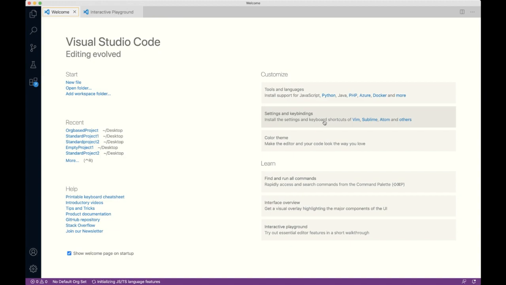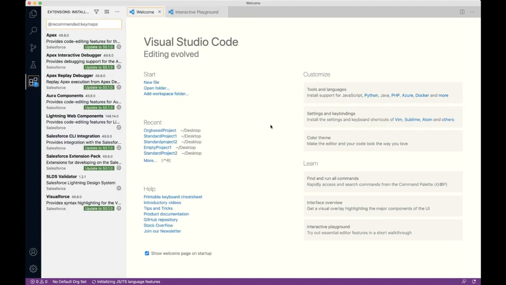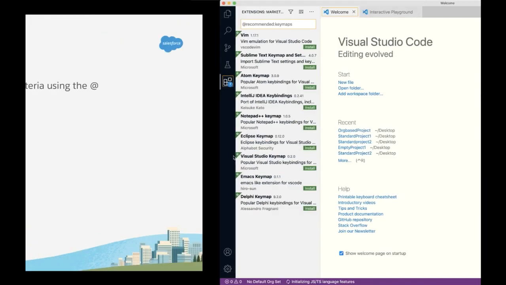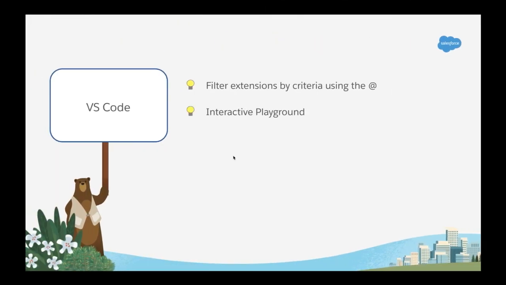And not only that, you can also use the key bindings. If you are coming from some other tool like, say, Force.com IDE, and you want to use those shortcuts here, you can just click this. It is going to launch your marketplace extension, and then it shows all the key maps that are available. Maybe you want to install the Eclipse key map and use those shortcut keys. So these are the different things that I have covered.